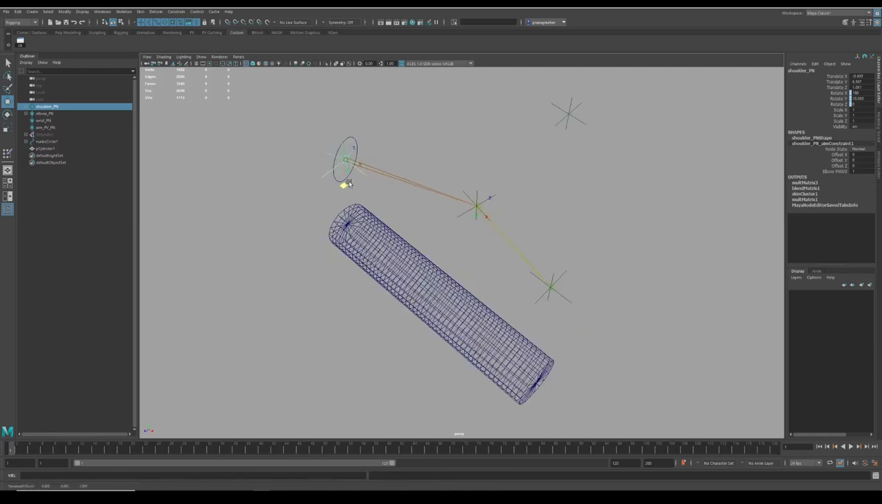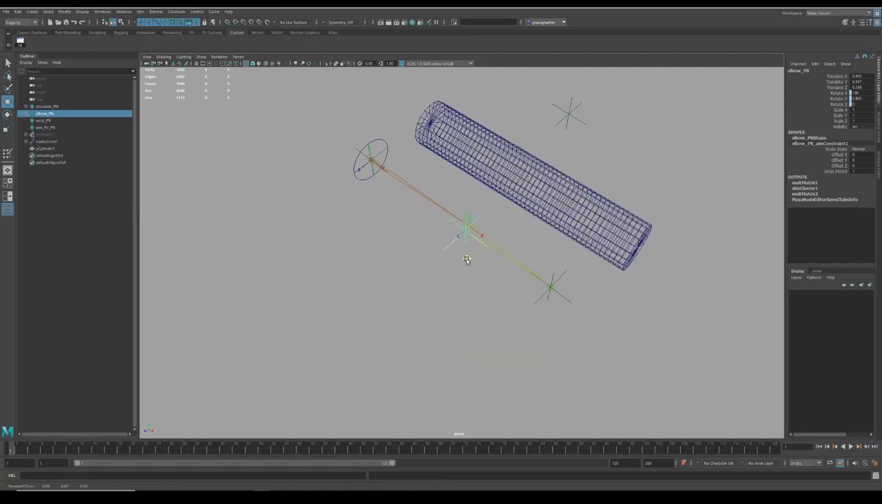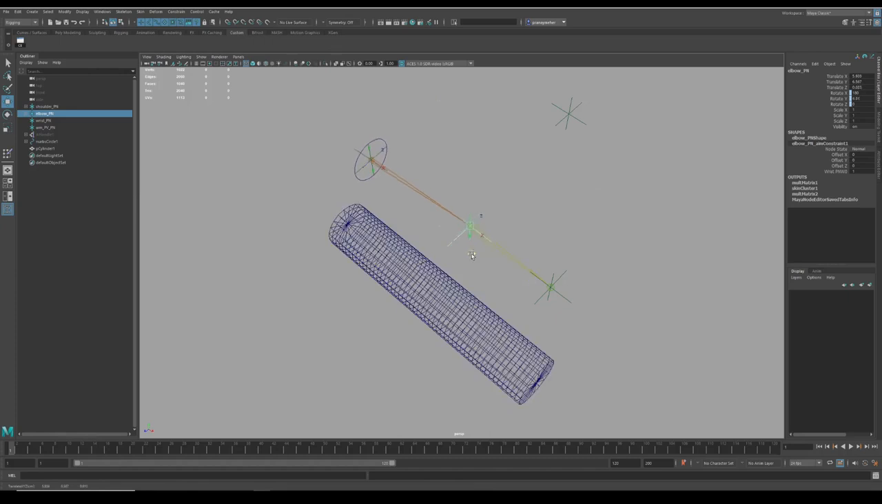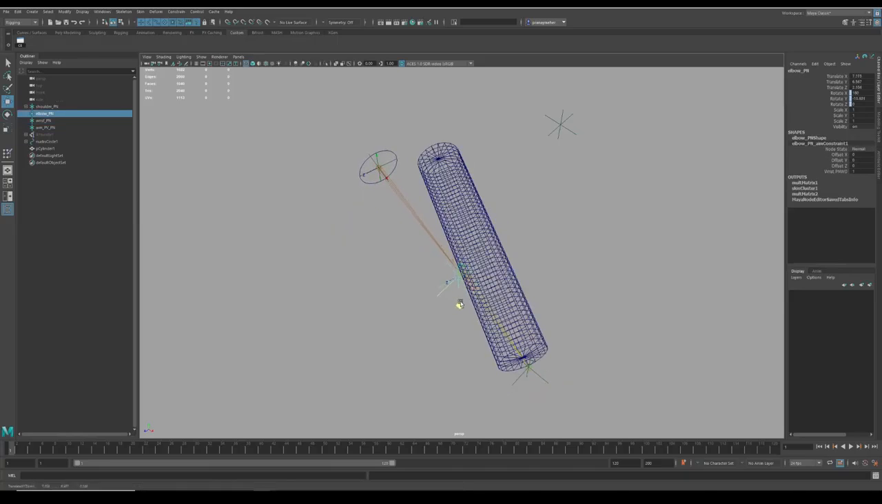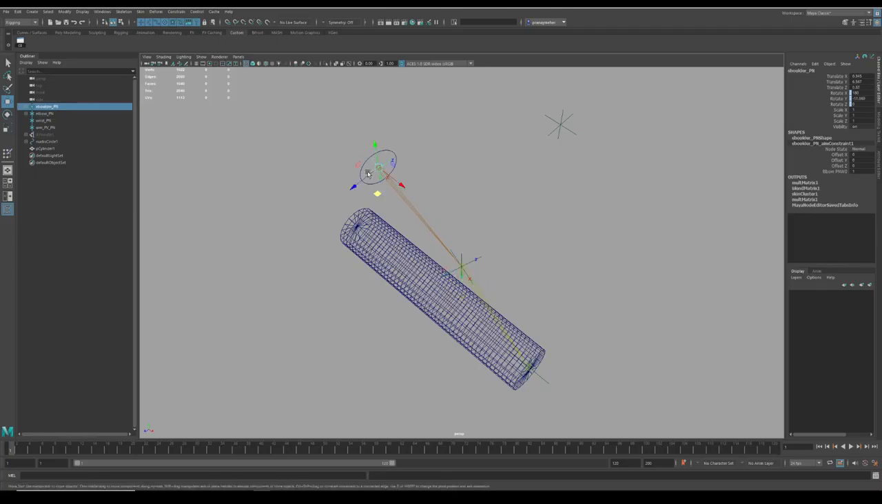So whenever you're moving these locators, you are actually defining the new rest pose for the mesh. This is flipping because the orientation is not matching with the rest pose. That's okay. So let me position it now. You have to position the shoulder first.